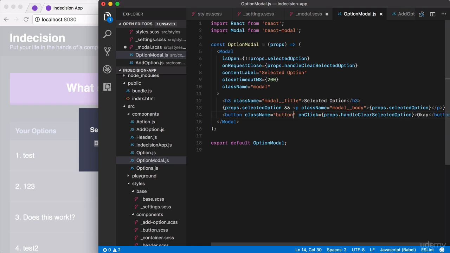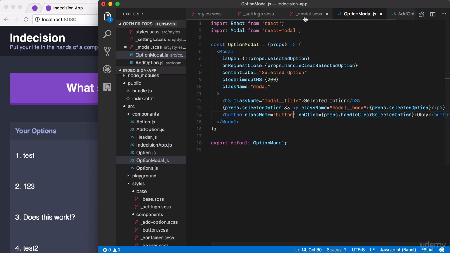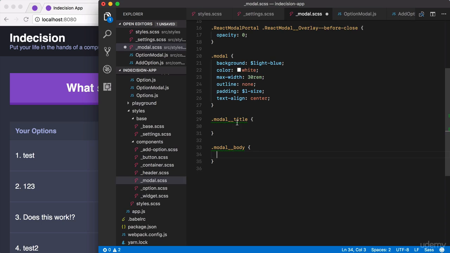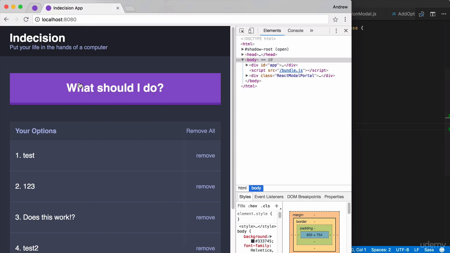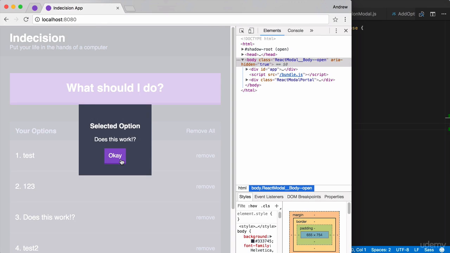Now, if we save option modal, we have all of the classes in place, and all we need to do is actually style the things we just set up. If we open it up, we should see the button style showing up, which is great.